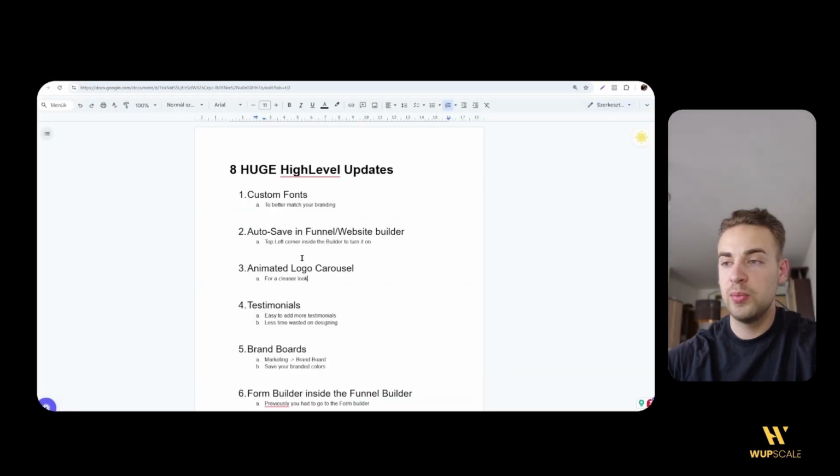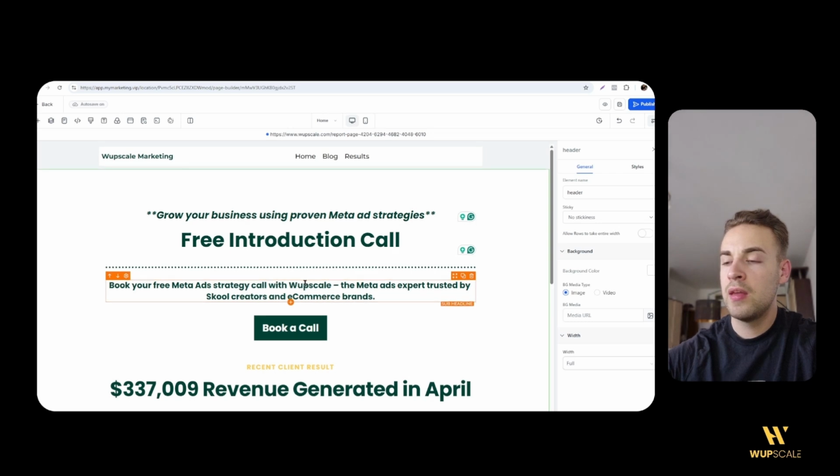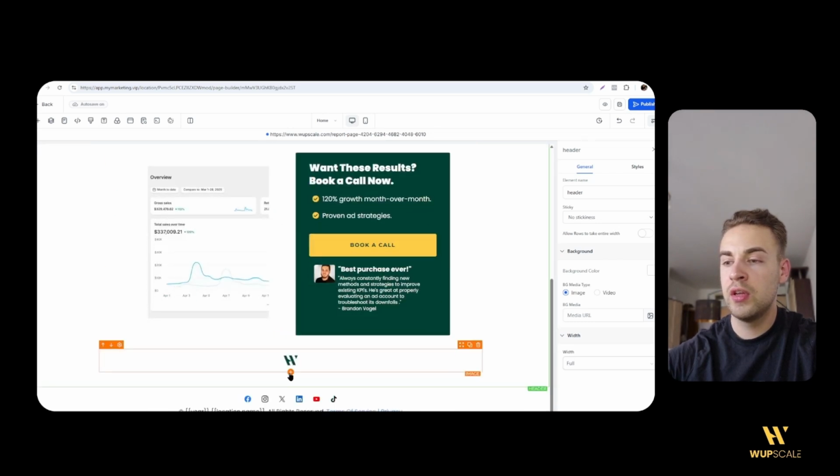Number 3 is going to be the Animated Logo Carousel. This is for a cleaner look. So mainly on the websites, you would show these logos when you feature our previous clients, our previous customers.